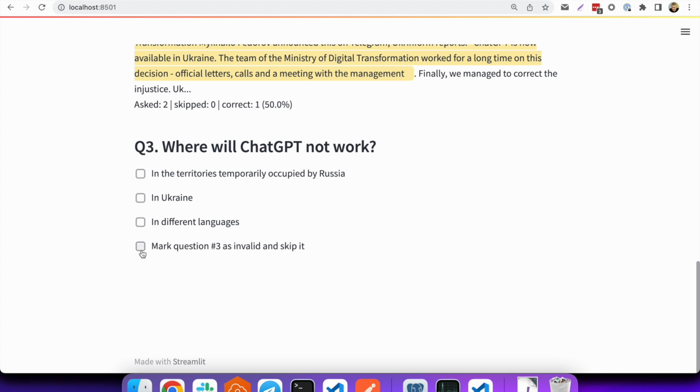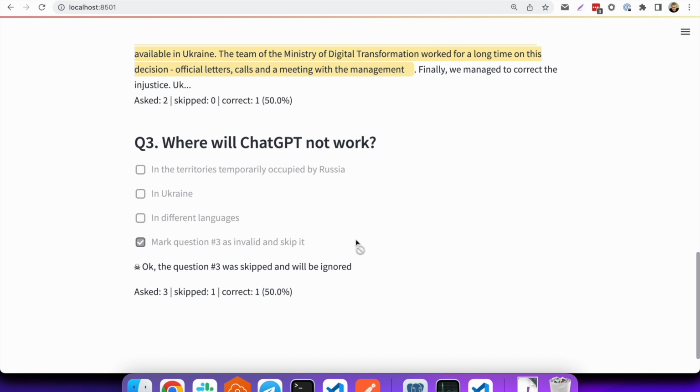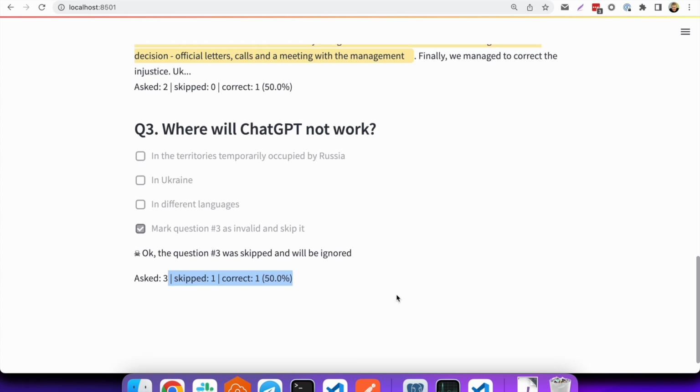And let's check this option. So in this case, we do not see the confirmation, just a notification that the question was skipped and it won't be included into the calculations. The application also is calculating the score and shows the percentage of correct answers among the answered questions.